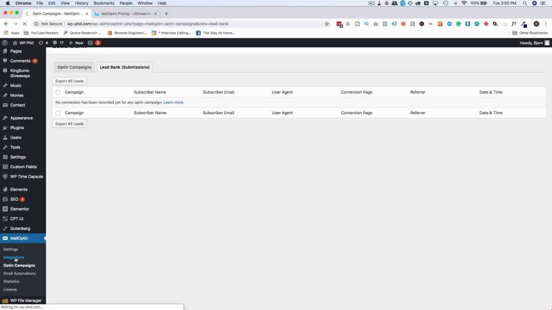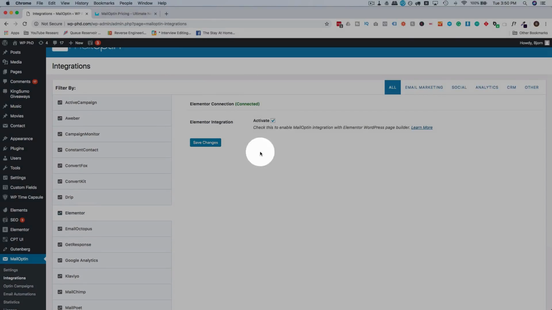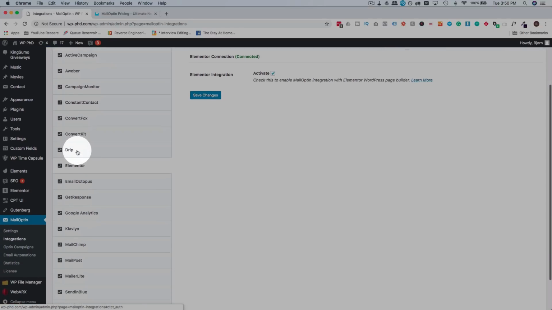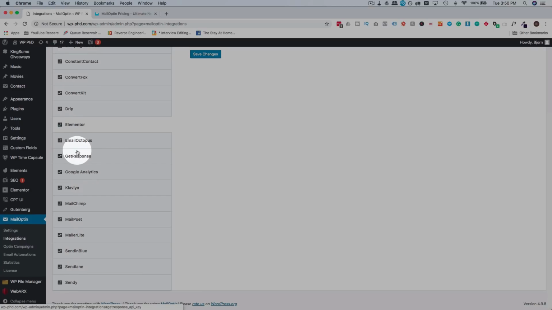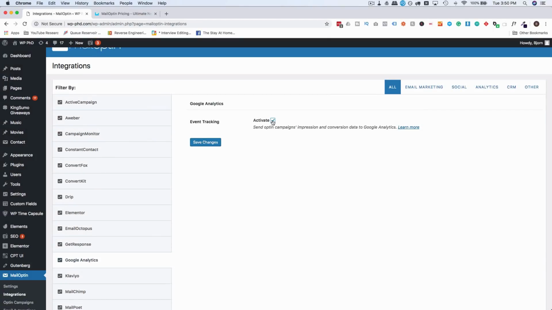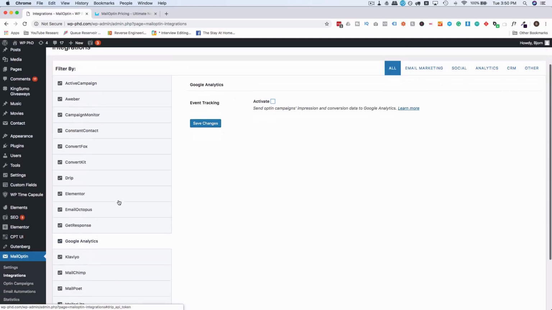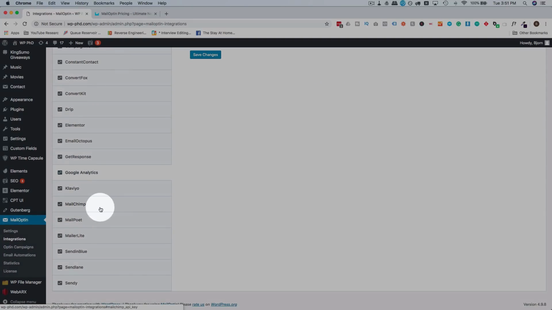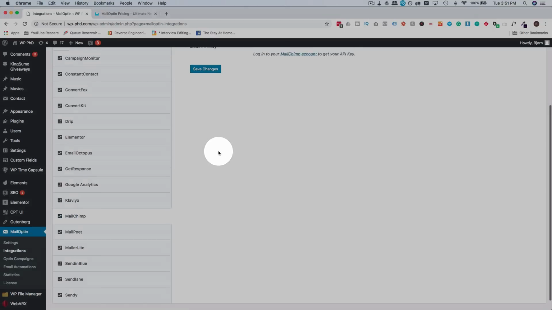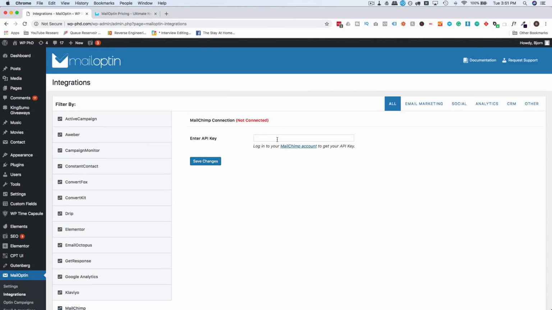But if you do have an autoresponder, under the integrations page, that's where we integrate our autoresponders and other things. We have Elementor currently open here as an integration. We'll get to that later. There's ActiveCampaign, Aweber, Campaign Monitor, Constant Contact, ConvertFox, ConvertKit, a whole lot of popular ones. Google Analytics integration, just activate that and it'll send events to Google Analytics, which is pretty handy. And MailChimp is the one we're going to integrate right now. So to get our API key, all we have to do is log into our MailChimp account, which I'll do right now.